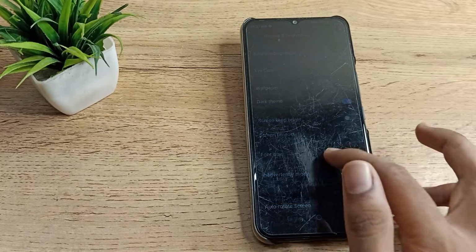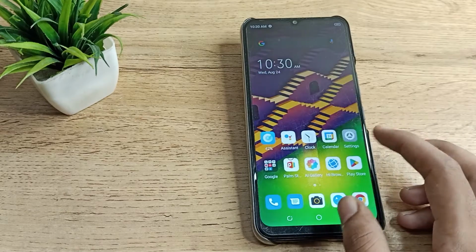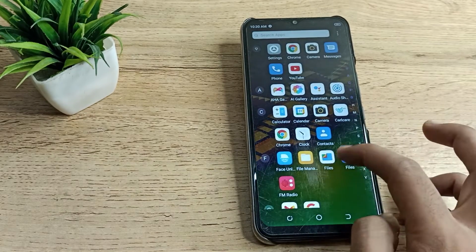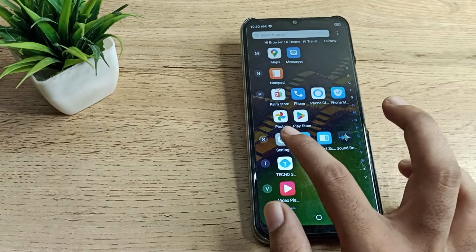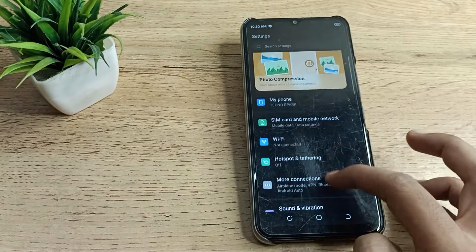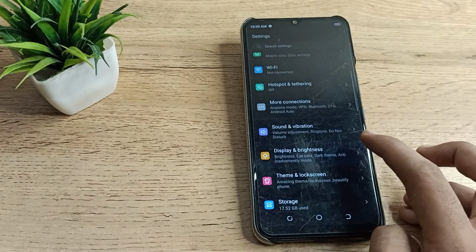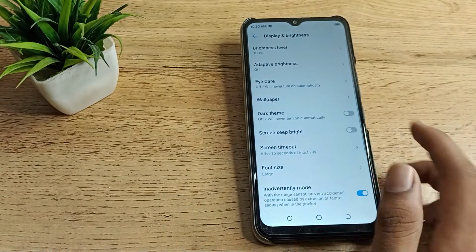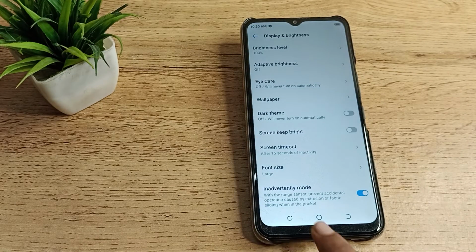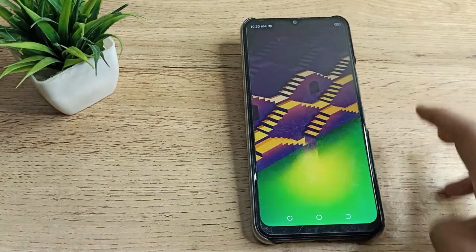So friends, you can see this type of dark theme setting in your Tecno phone device. I hope you have understood how to turn on dark theme in our Tecno phone. And if you want to turn off this dark theme, you can turn it off from here. Again tap here and tap here to turn off this blue icon. I hope you understood how to turn on and off dark theme in our Tecno phone.